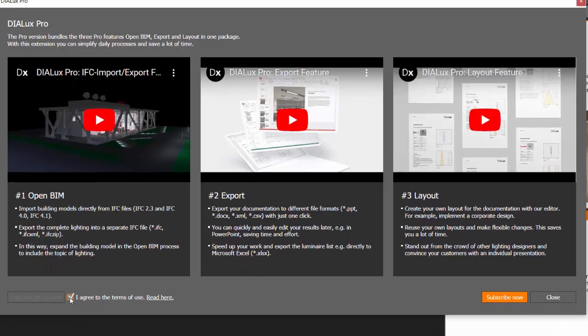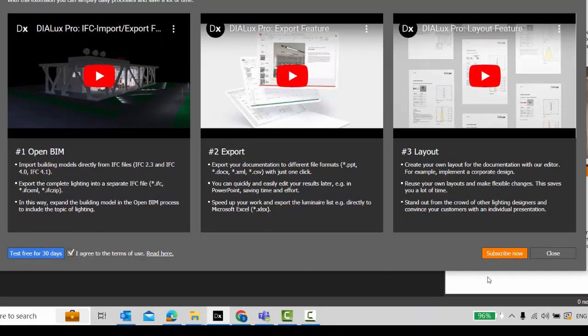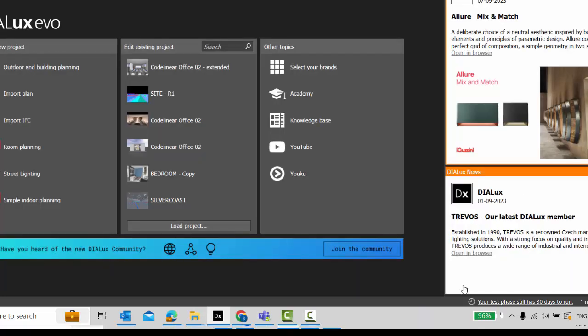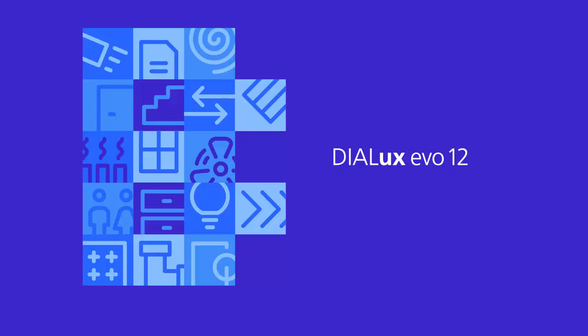When you click on I agree to the terms of use, it says that you can test free for 30 days. Okay, when you click on test free for 30 days, it signs you up for the 30 days free trial. It is taking some time to load, and then your free trial is activated, and then you can click on close. Okay, so this is how you can get the 30-day free trial. If you want to purchase the pro features, then you can check the Dialux website for more details.